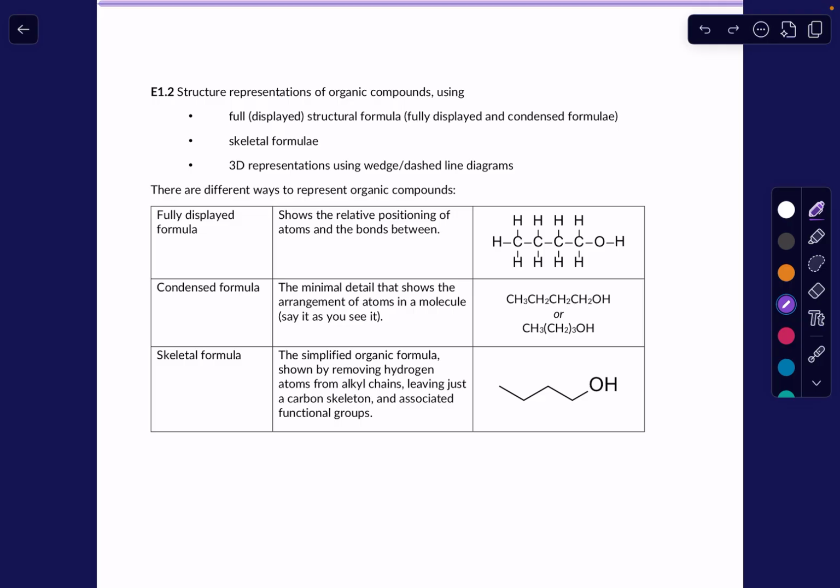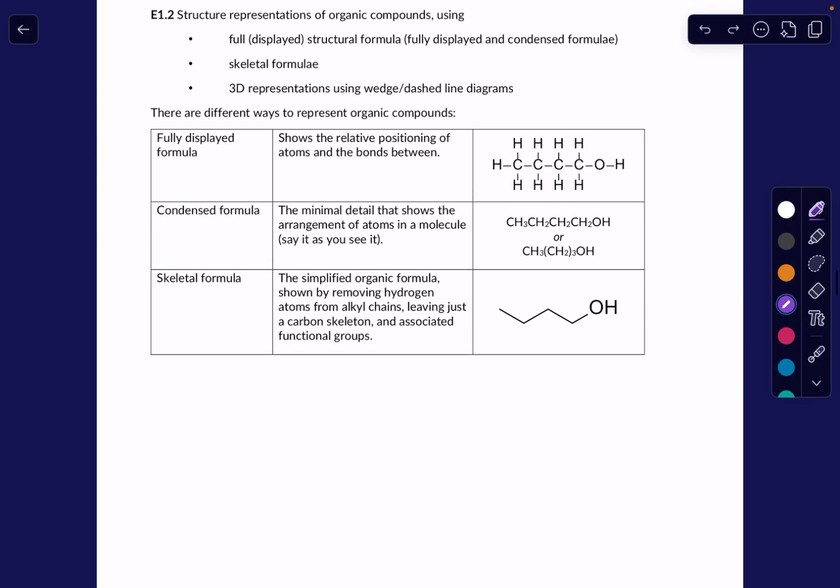One is called displayed. This is fully displayed, and it looks like this, and it's called displayed because we can see every single bond and what it's bonded to. So when we have something like butanol, butan, 4 carbons, ol, OH, we've got an alcohol there. We can see all of the bonds in there. Carbon will always have 4 bonds, hydrogen will always have 1, oxygen will always have 2. So you can see oxygen's got its 2 there, and it just goes on like that. And I'll show you how to draw those later on.